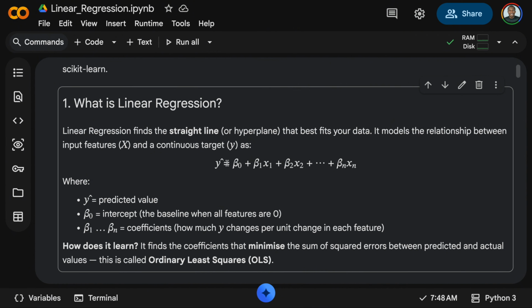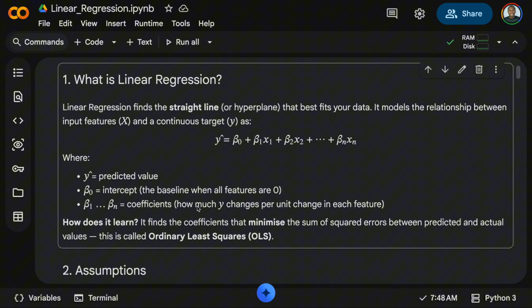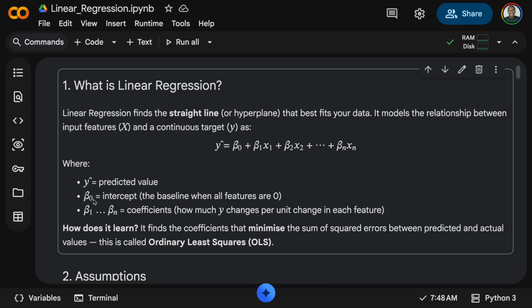So the formula: you have Y, which is your target variable, equals beta 0 plus beta 1 x1, plus beta 2 x2, plus ... plus beta n xn. These betas are the coefficients. Beta 0 is the intercept. So Y is the predicted value, beta 0 is the intercept, and you have beta 1 to beta n, depending on the number of input features that you have for the modeling process. What this is saying in terms of coefficients is how much does Y change per unit change in each of the features.